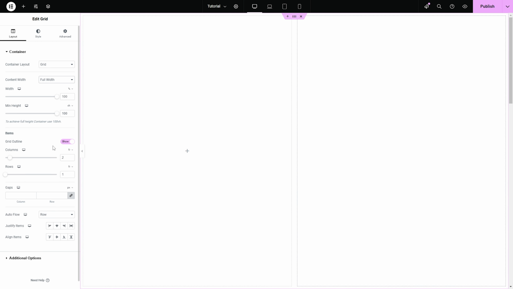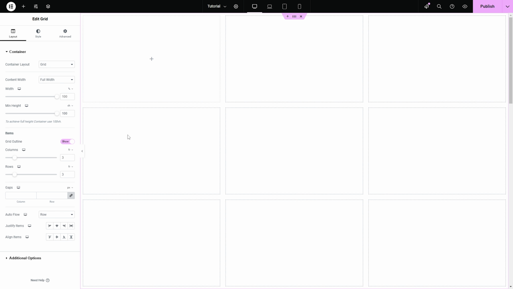And then we want to create a grid that has 3 columns and 3 rows. So I'm just going to add 3 here for columns and 3 here for rows. We'll get into the size of columns soon, but I just want to set this up so that we have something to work with. Now, we have our grid set up here.